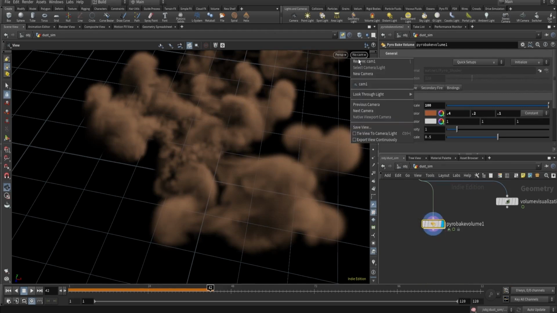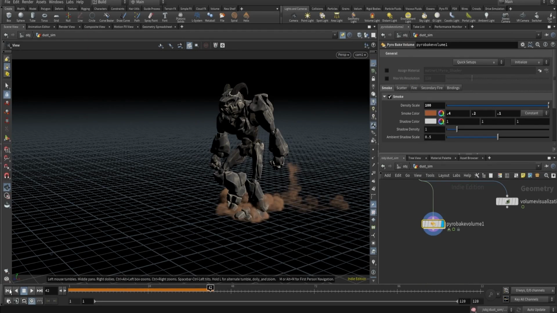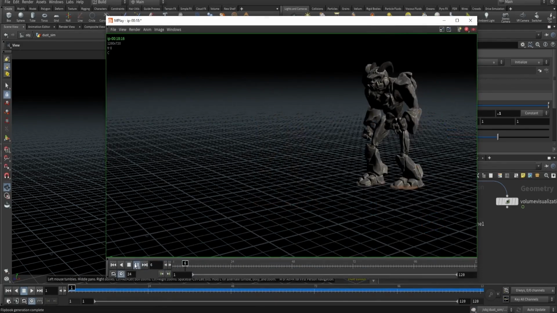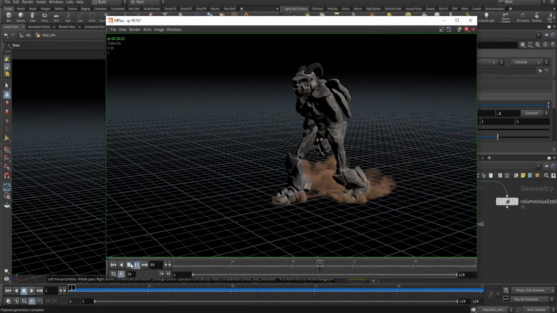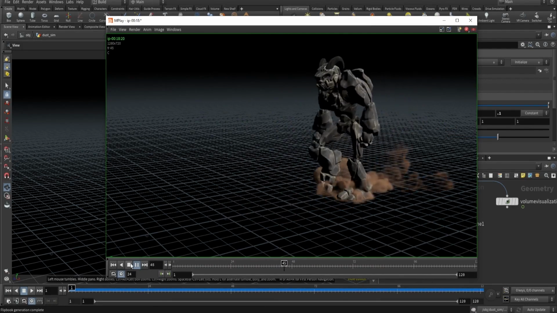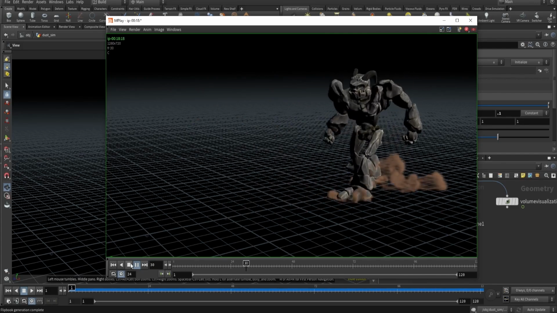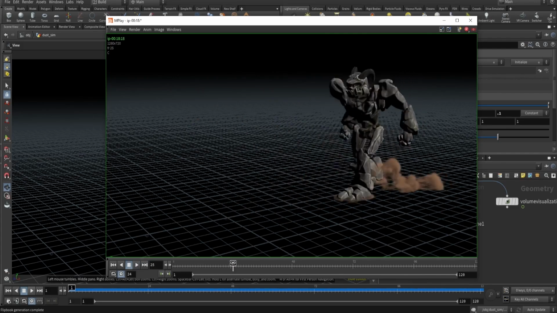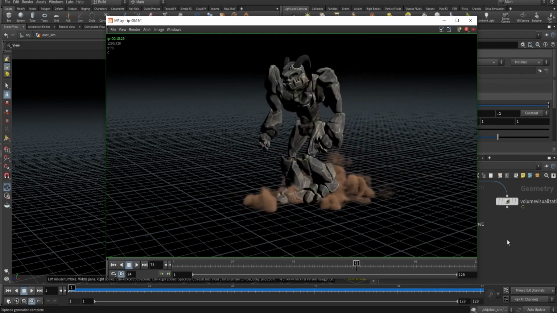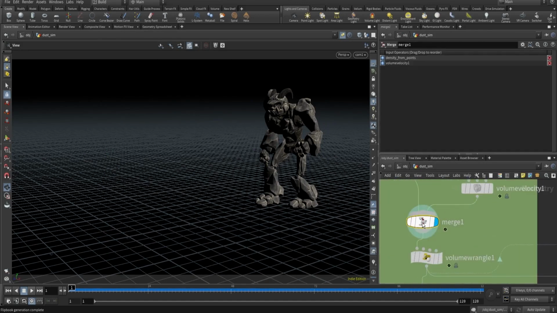Cool. Let's just check this and now make a flip book. Let's check this. Yep, it's working. So one more thing I want to add is, you can see it's adding lots of density in the scene and we don't need that much, and we need even some breakups as well.